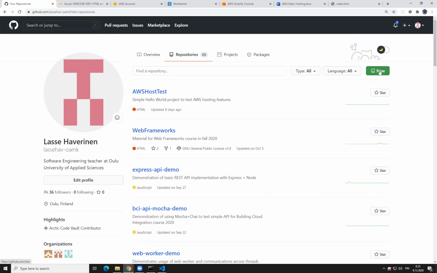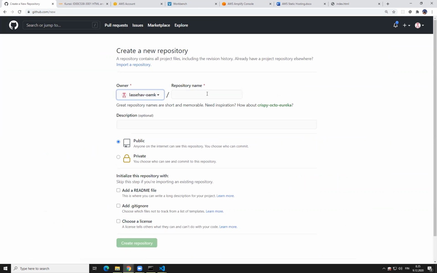And then I give some name to it. Maybe AWS host test 2. Then some optional description, either public or private. Now we are going to be importing an existing repository, so we're going to skip these parts. Just going to create a repository.